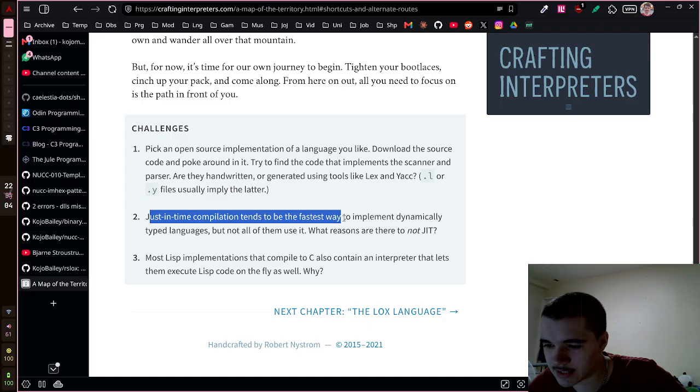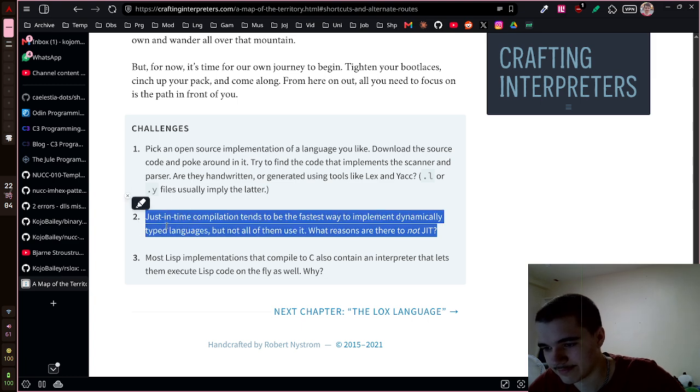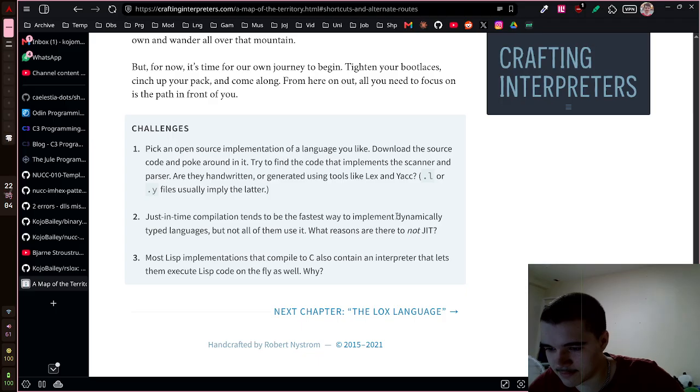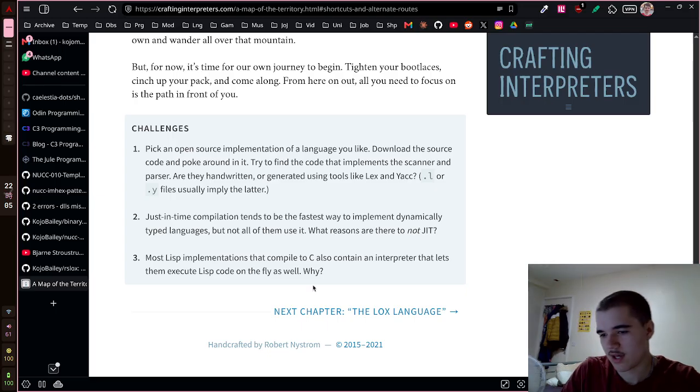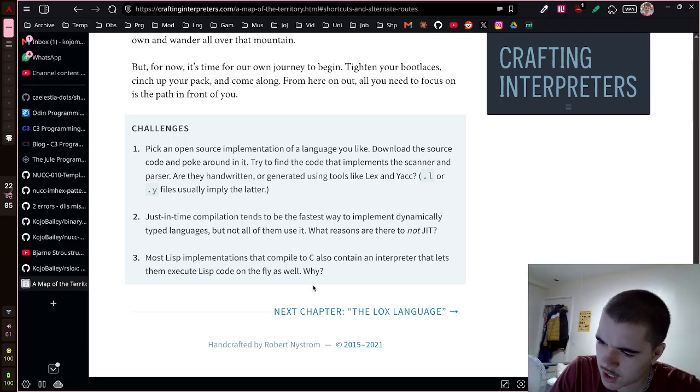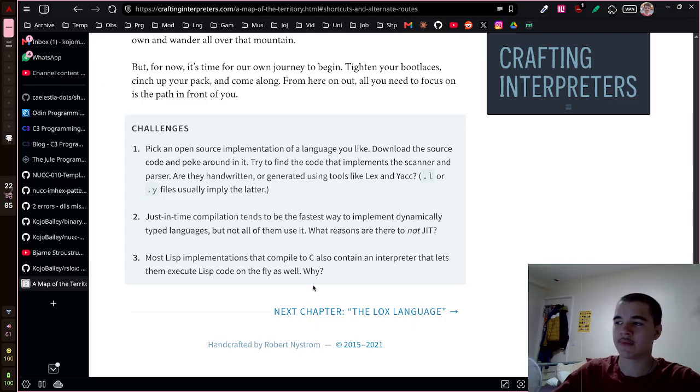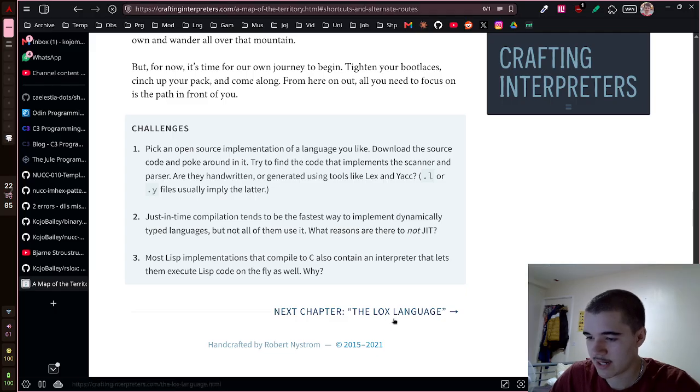Just-in-time compilation tends to be the fastest way to implement dynamically typed languages, but not all of them use it. What reasons are there to not JIT? Statically typed languages. Most Lisp implementations like CMUCL also contain an interpreter that lets them execute Lisp code on the fly as well. Because maybe you'd want access to the dynamic language, you know? Alright, next chapter.